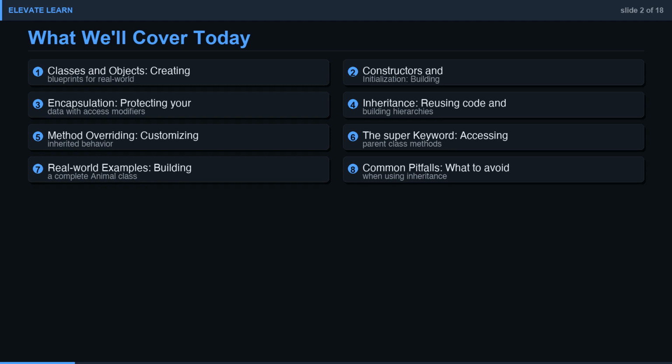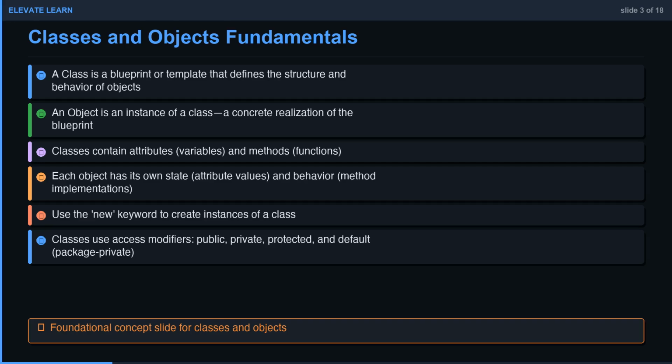Then comes inheritance, one of the most powerful features of OOP, which allows you to reuse code and create class hierarchies. We'll see how method overriding lets you customize behavior in subclasses, and we'll use the super keyword to interact with parent classes. Finally, we'll build a complete real-world example and discuss common mistakes to avoid. Let's start with the fundamentals.